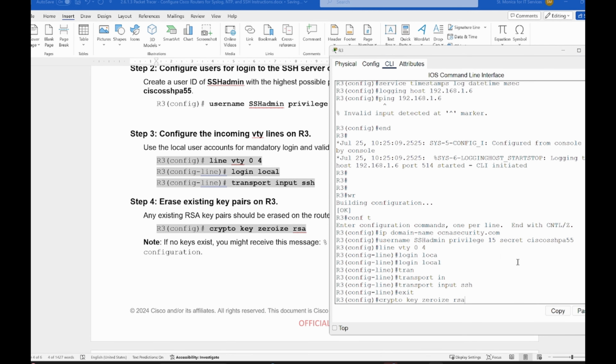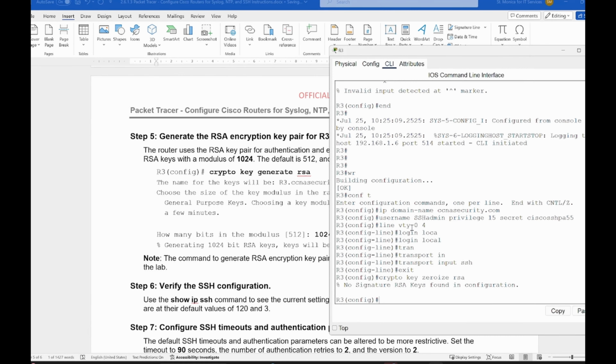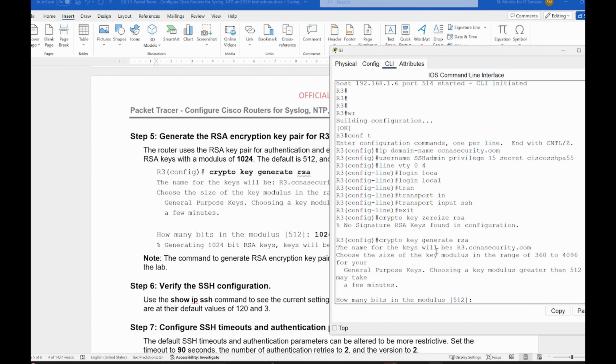Since there is no key found already, alright. You might see those, there is one. Yep, we've received this one. Now we're going to generate another key. So let's do this. Crypto key generate RSA. Paste.